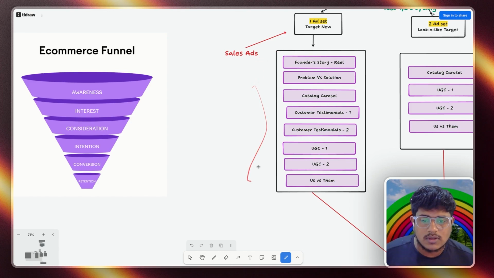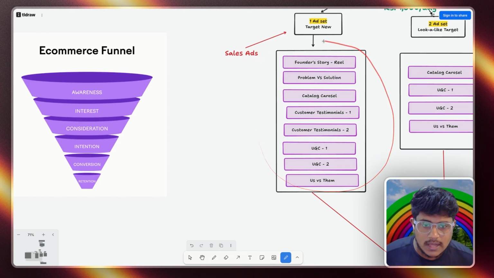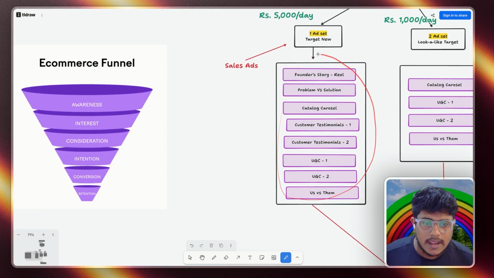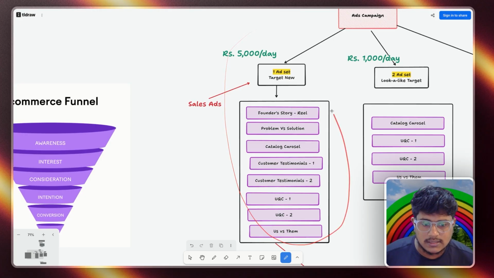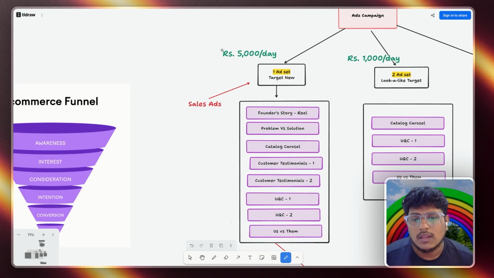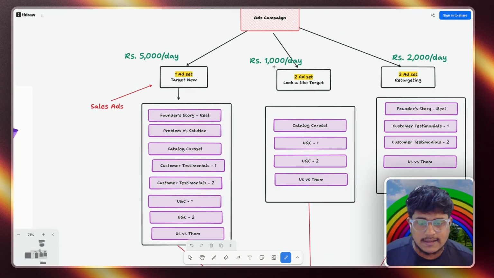And here you can see we create multiple ad creatives according to the funnel, and we just give them one ad set and we run ads. So here is the main ad set that we need to focus on. That's why here we spend 5,000 rupees per day. Second ad set is 1,000 rupees per day.